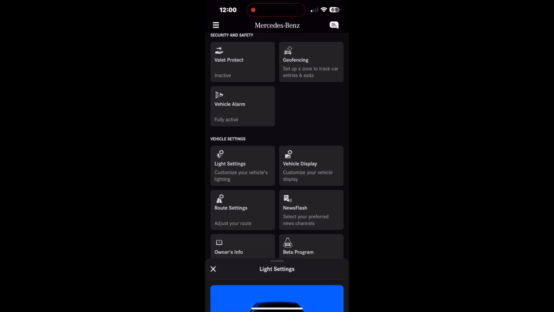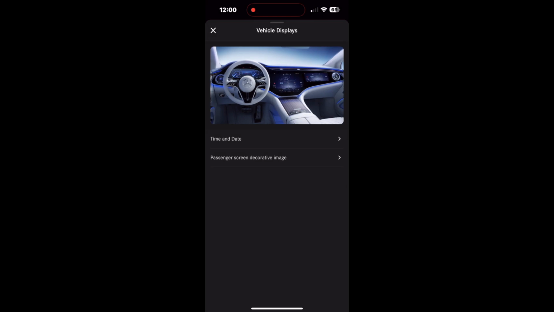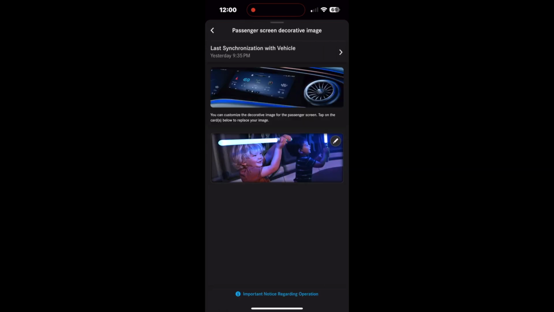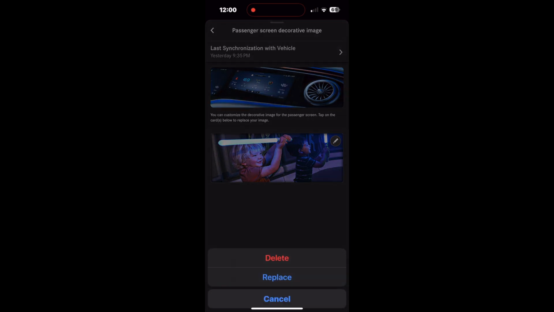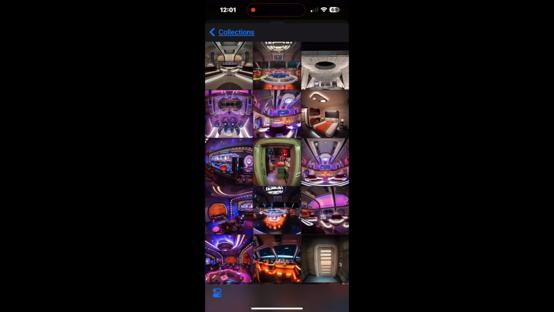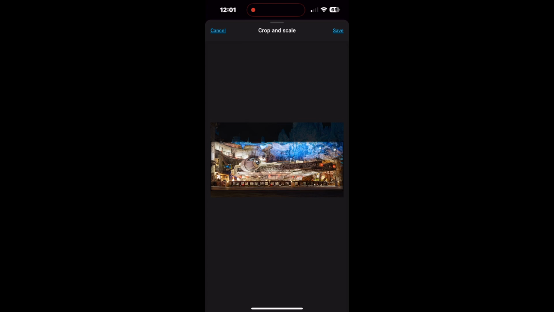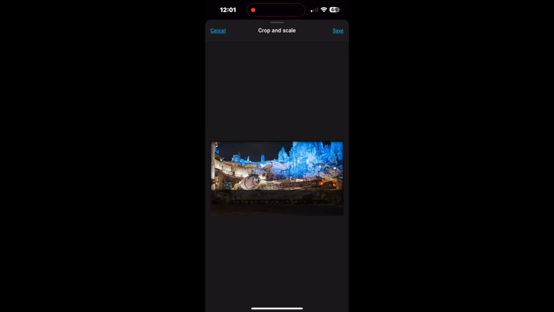Moving on, the next option is the vehicle displays. Here you can tell the car how to format your time and your date. But one of my favorite features is changing the screen on my passenger side. Here I can use my personalized photos from my photo library and simply replace the current picture. And then once it pulls up my photo library, I select the new passenger side screen. I adjust it to how I want it to fit on the screen, save it, and then when the car syncs next, it will be my passenger screen.